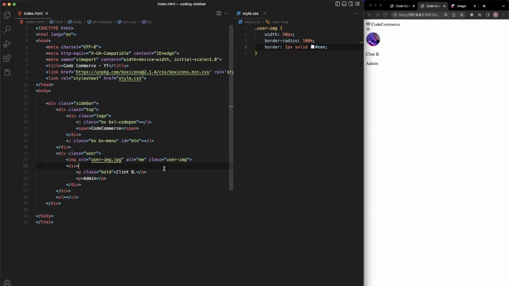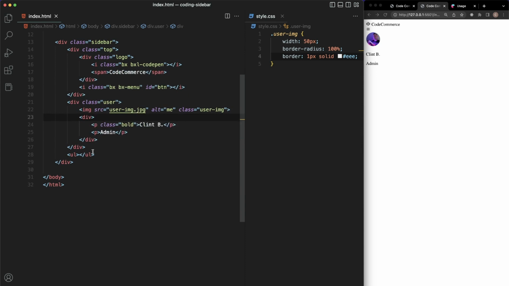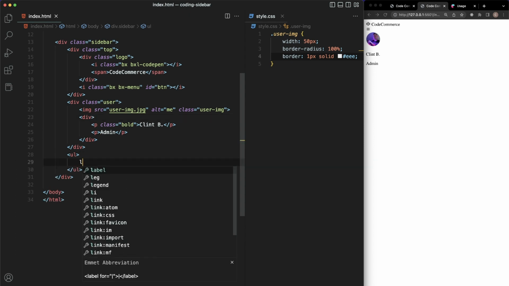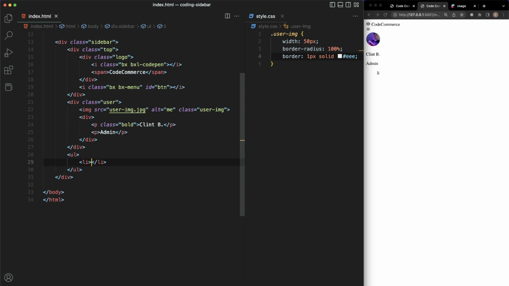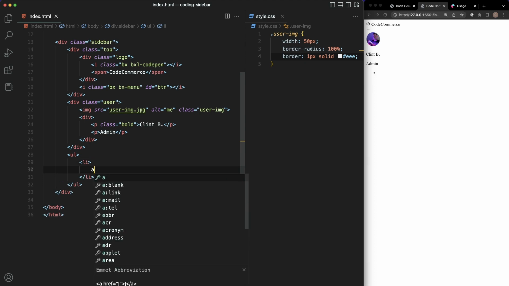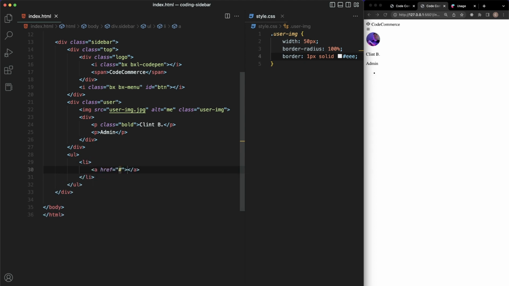So let's go back to our HTML file here. Inside of our unordered list, what we're going to have here is a list item. And inside of our list item, we're going to have a couple things here. So we're going to have an anchor tag. And I'm just going to put a number sign there. It's not actually going to go anywhere.